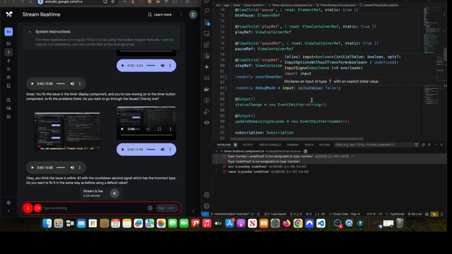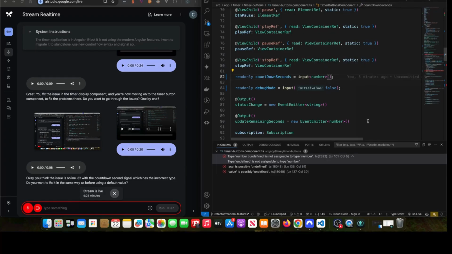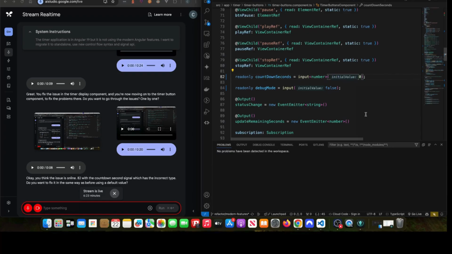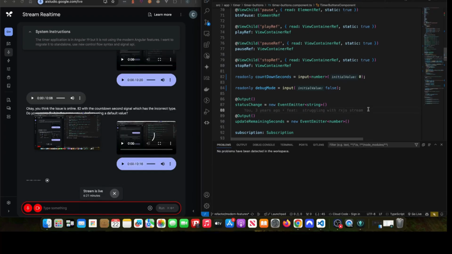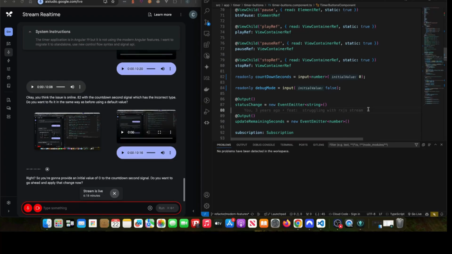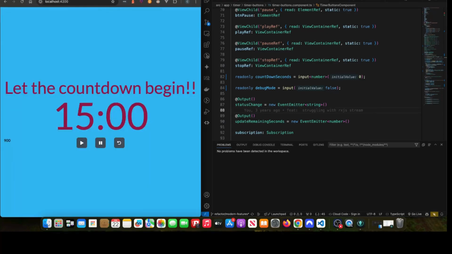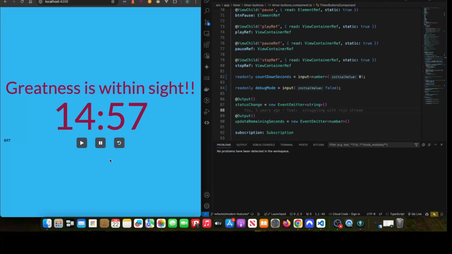Yes, I'm going to give an initial value of 0. All right, so you're going to provide an initial value of 0 to the countdown seconds signal. Do you want to go ahead and apply that change now? I applied the change and the application is working. You've applied the changes, and the application is now working. Great job. Is there anything else I can assist you with?